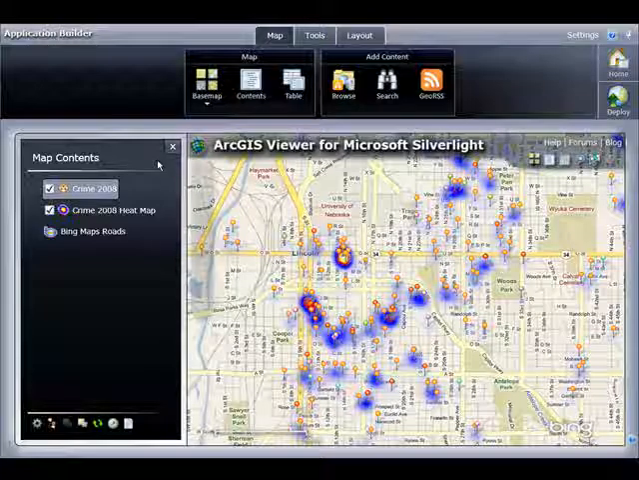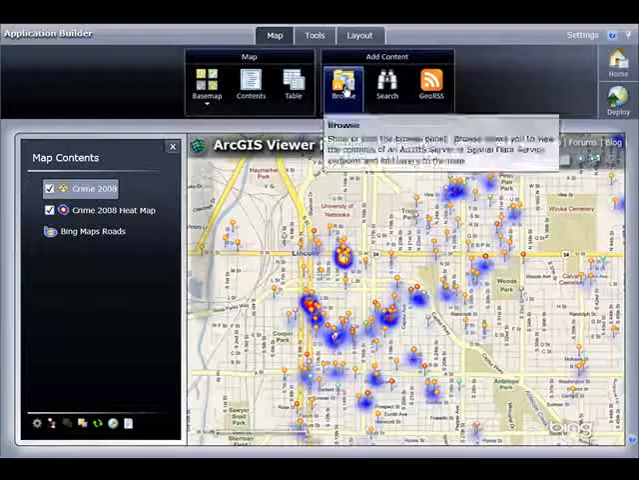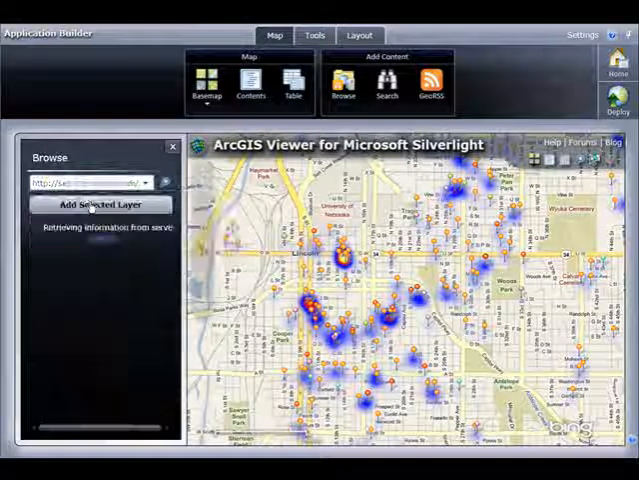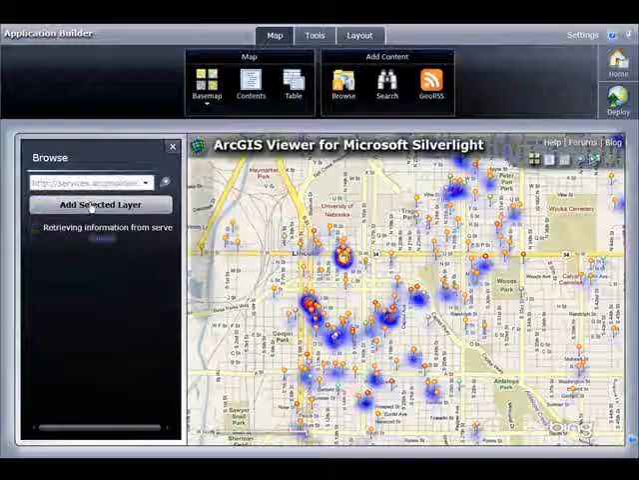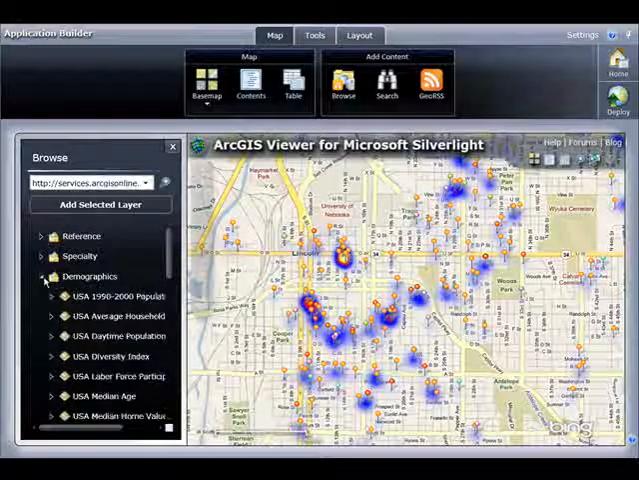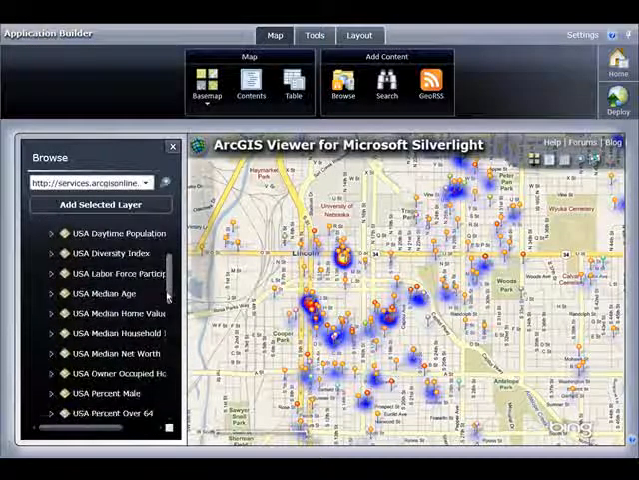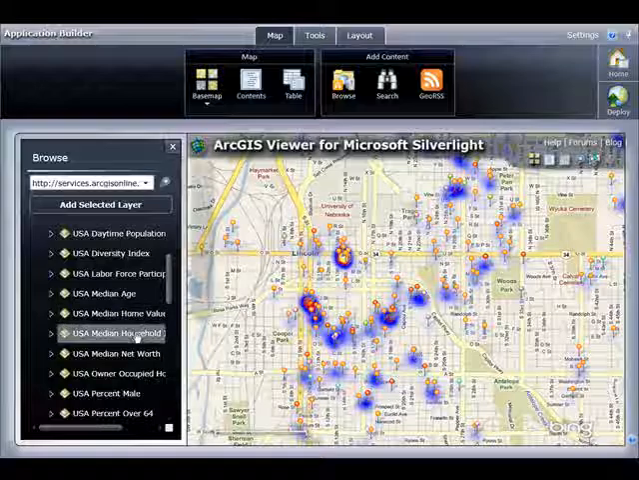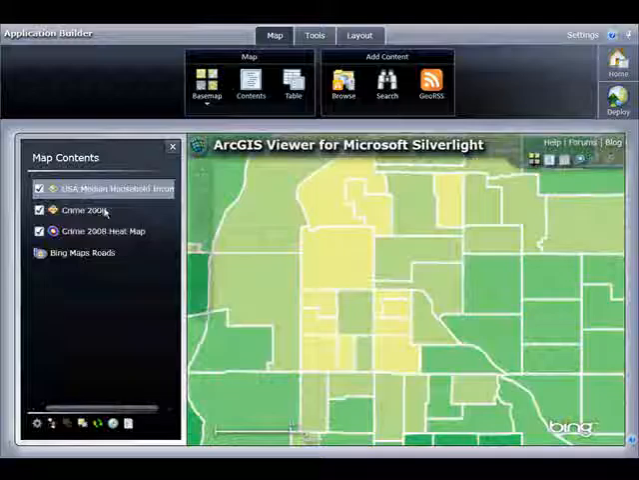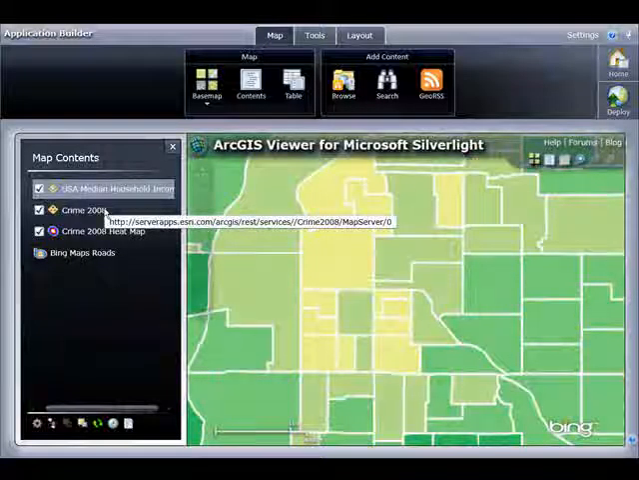Continuing with my example of building a crime data viewer, one common belief is that annual household income relates to the occurrences of crime. I'm going to click the Browse button and add some additional data. I'll connect to ArcGIS Online, and I'm going to add some demographic data to my viewer. I can open up the demographics service and add the U.S. median household income service. Hopefully I can see some trends or patterns.